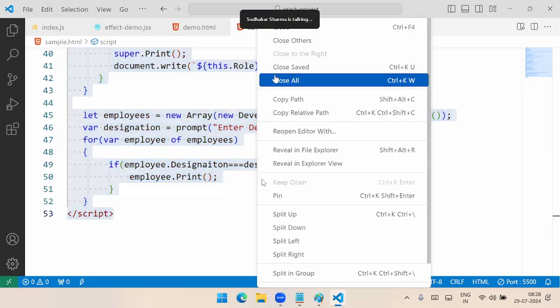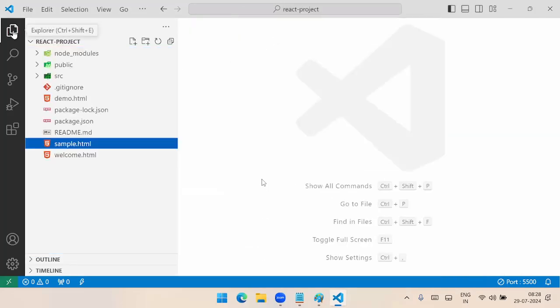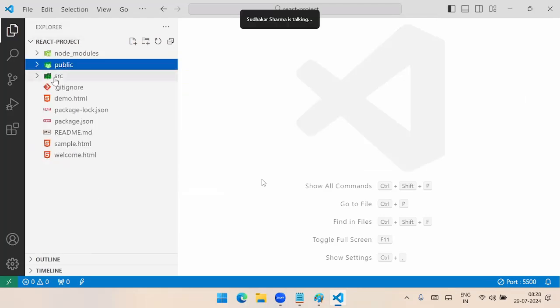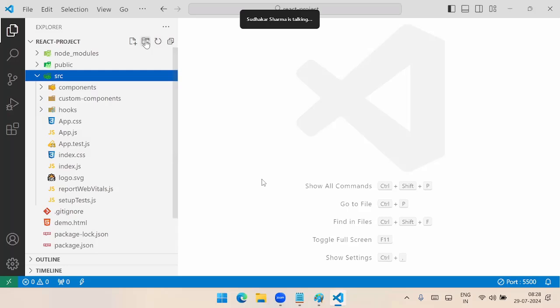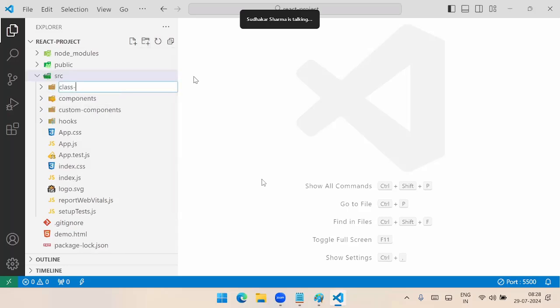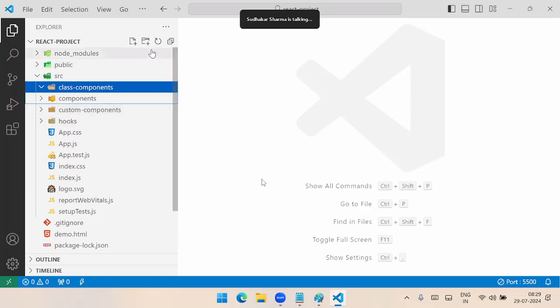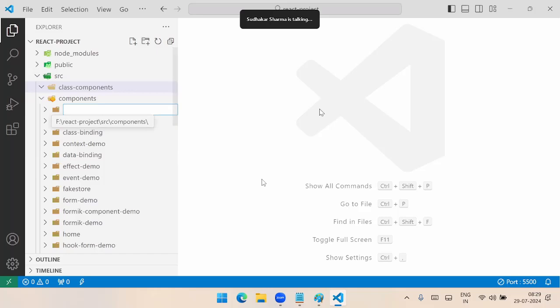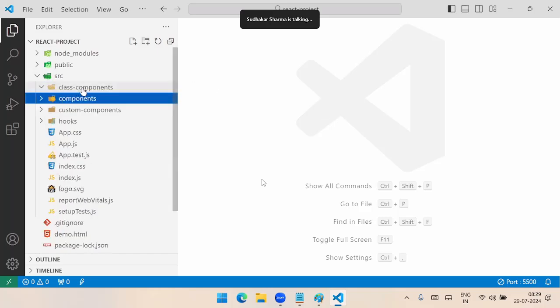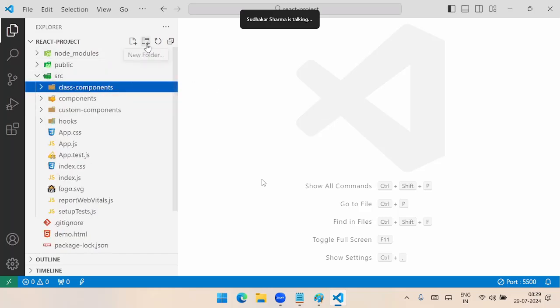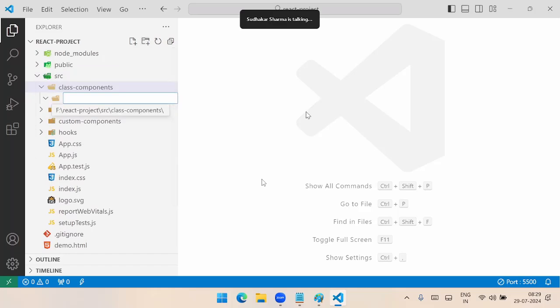We will go to our SRC folder and I will add a folder called class components. In the class components, we make sure that we don't add anything with the same names, because component names should not collide with each other, right? So even if you are creating with a function or a class. So in class component, I added a demo here.